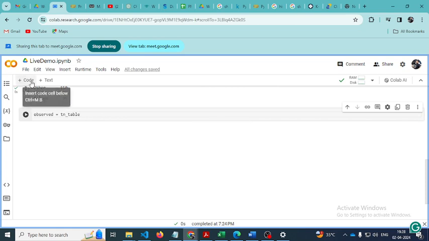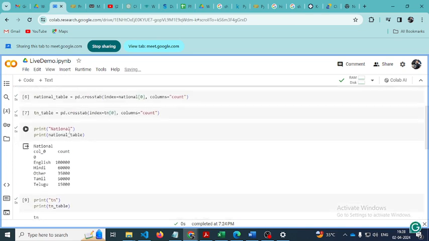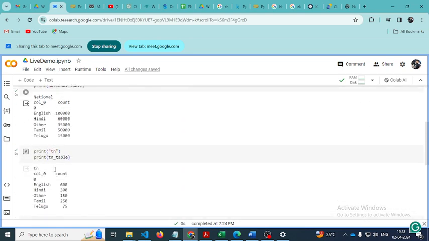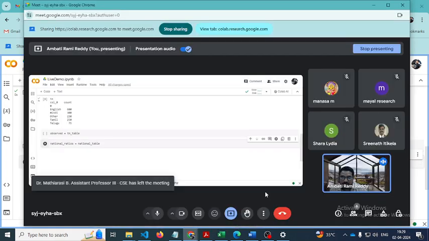Then you want to find out the national-wise ratio. So now we are computing the national ratios. From this national ratio, we are getting the national table. So this is my national table. This is my TN table. So my observed data will be my TN table, that means the state-wise table.